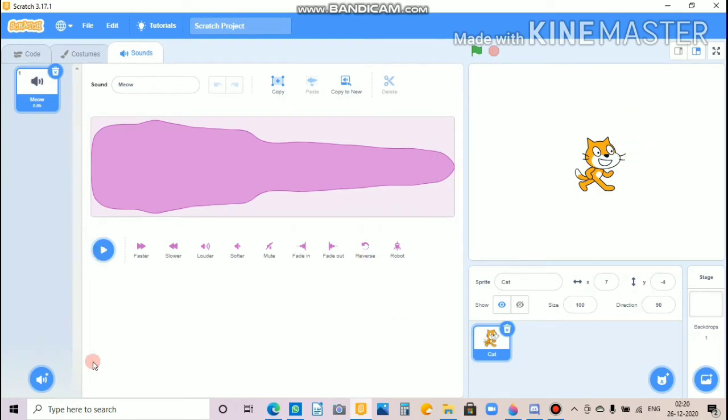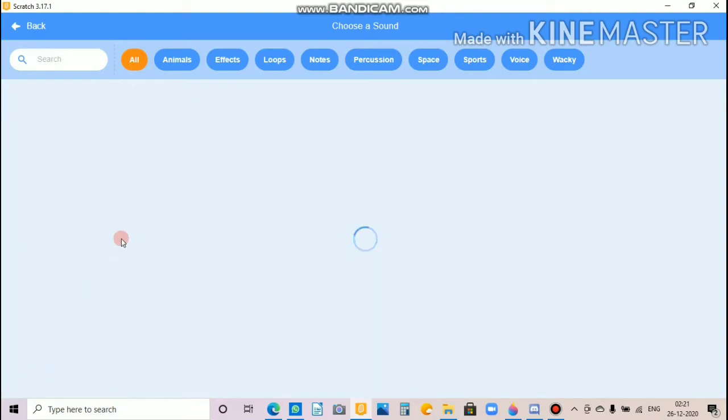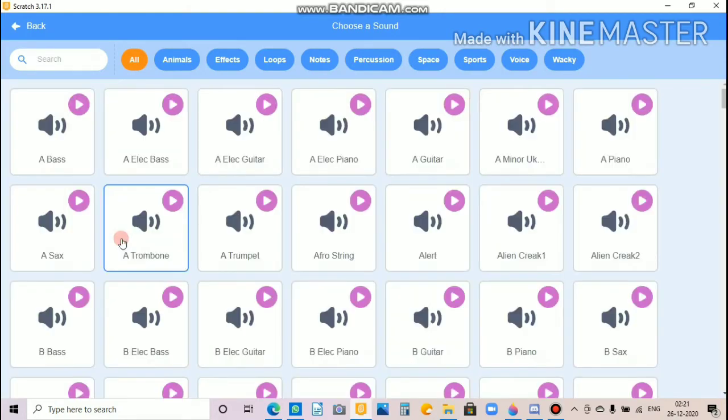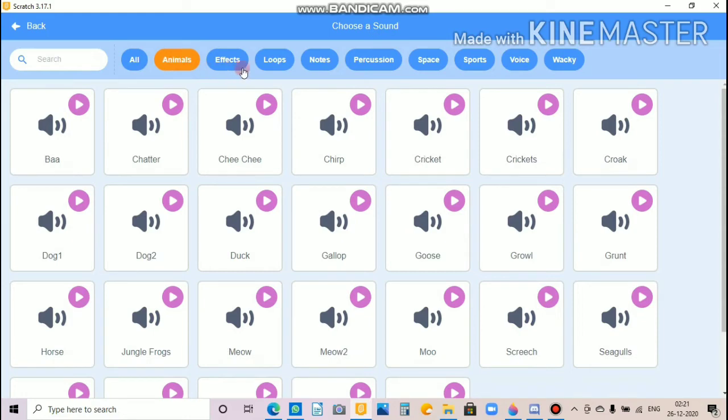Now, I will go to the sound icon. And just like the sprites and backdrop icons, when you go to it, it shows different options: choose a sound, record, surprise, and upload sound. I will first go to choose a sound. And here, just like the sprites and backdrops library, there is a sound library with different sounds in different folders like animals, effects, loops, notes, and more.